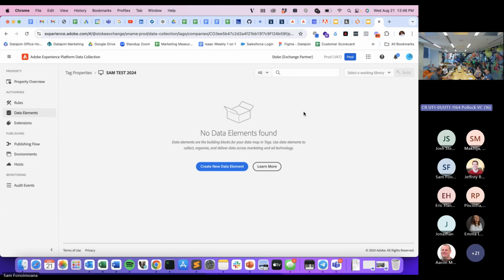I had a friend approach me. He just got done with back-to-back standing up new websites. And he's like, can you write something that can just automatically create data elements for everything in my data layer? And I said, yeah, we can write something. So that's what this is here.